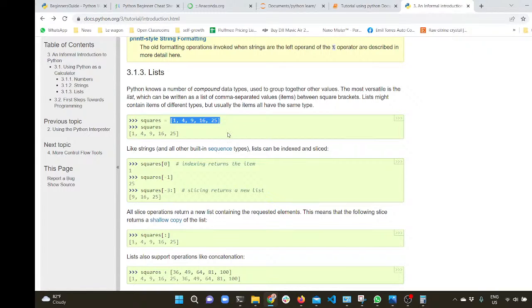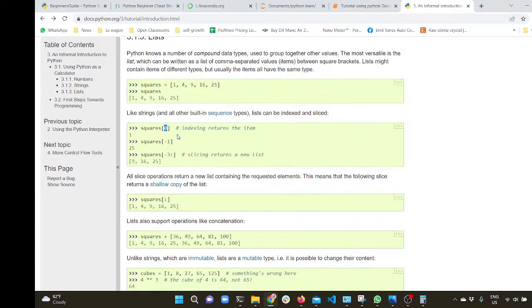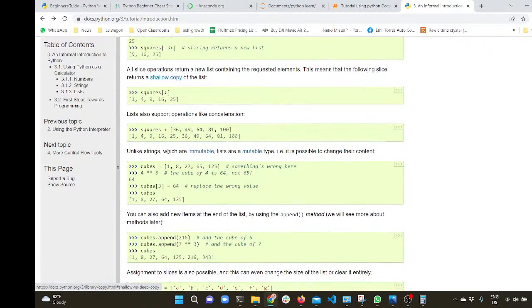Alright, so a list is quite similar to an array. Oh, a list is an array. But what it does is it stores not one value, but multiple values. These can be accessed individually as well using square bracket indexing, and I believe they can be modified as well.